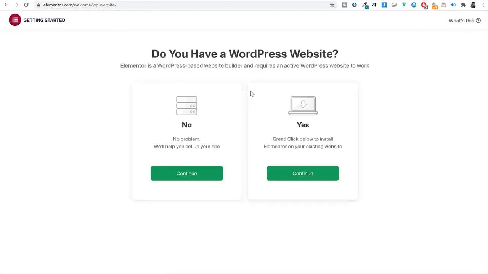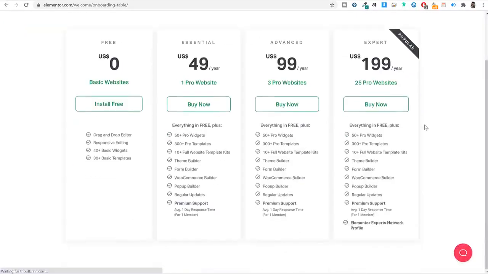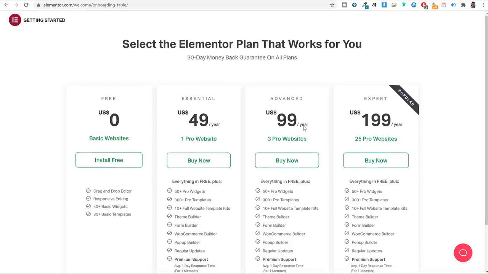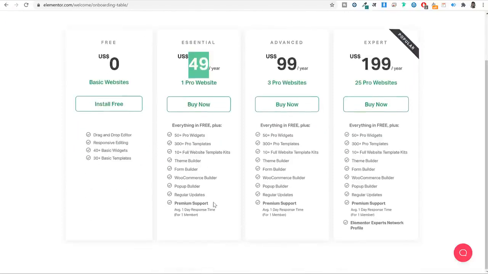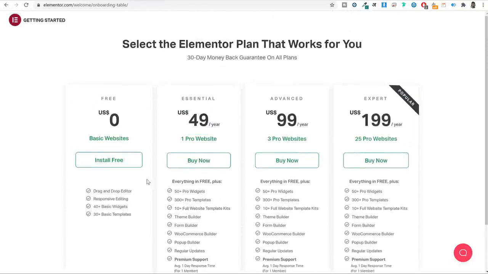And now this will ask you whether you already have a website or not. So you should select this option. Yes, I already have a WordPress website. Now click on continue. Then the next step, they will again recommend which version you want. Now if you have some extra money, I would highly recommend you to try the essential version, which is pretty inexpensive, $49, but you get a lot of features. But obviously, as I said earlier, for this website, you can use the free version as well.